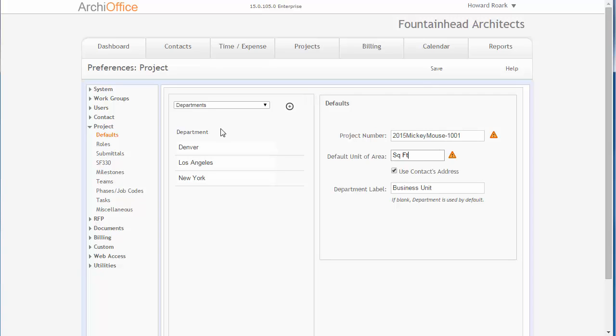And that is the entire project default screen. And we will, of course, continue our look at the preferences areas in a future video.